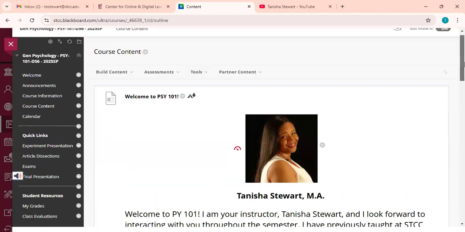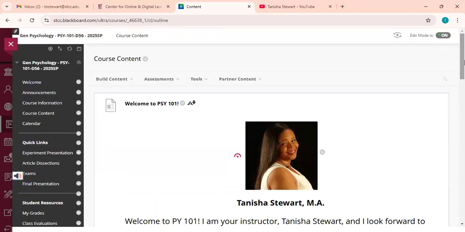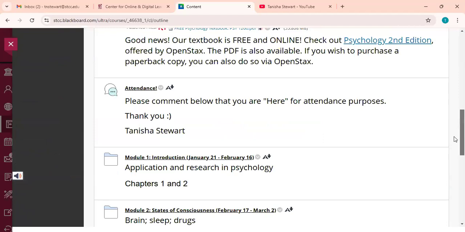Also, there are resources online. If you just Google how to do APA style, there's different resources out there to show you how to do it. So those are the article dissections.